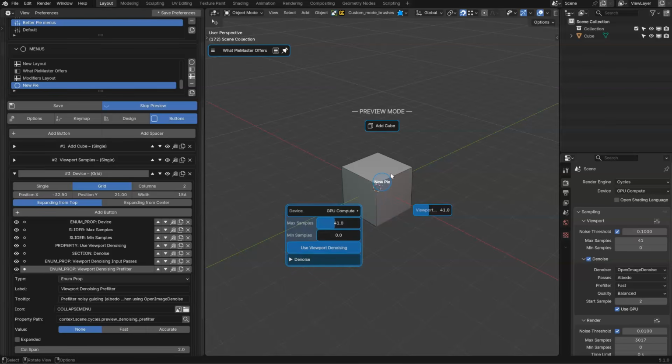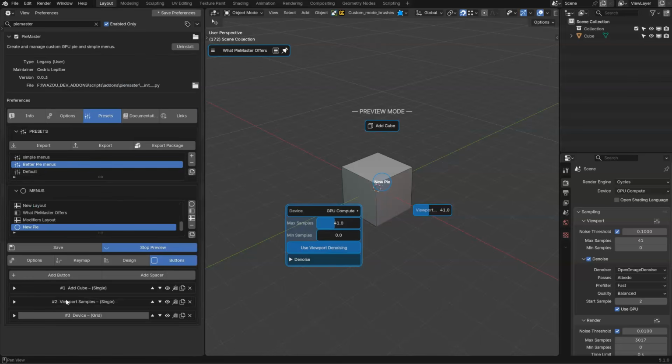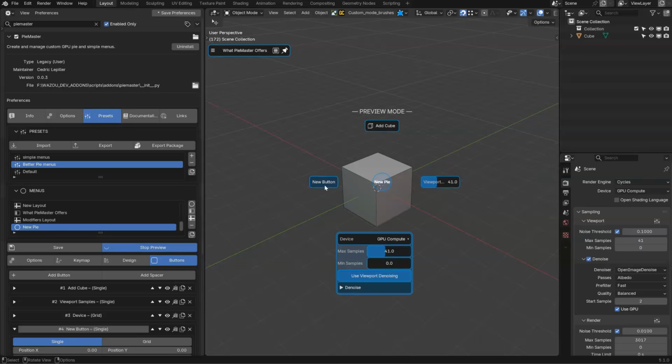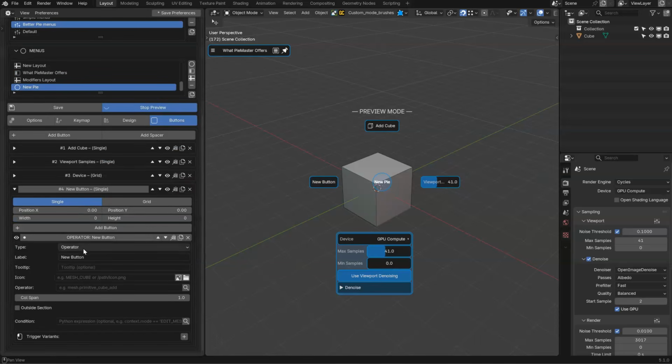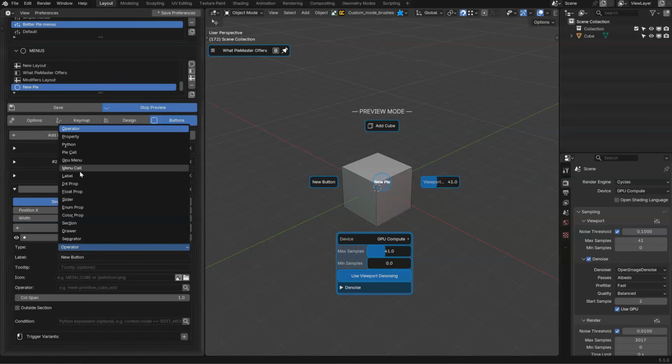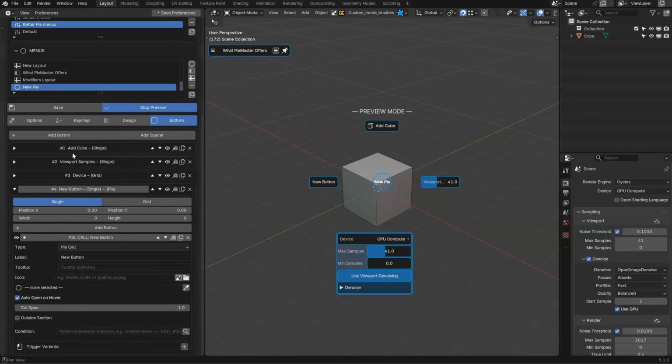I can create, for example, a Pie call. That means I will create a new button up here, this one, and this one that will be a Pie call to have nested PieMenu. So I will choose Pie call, and I will name it Sculpt brushes.